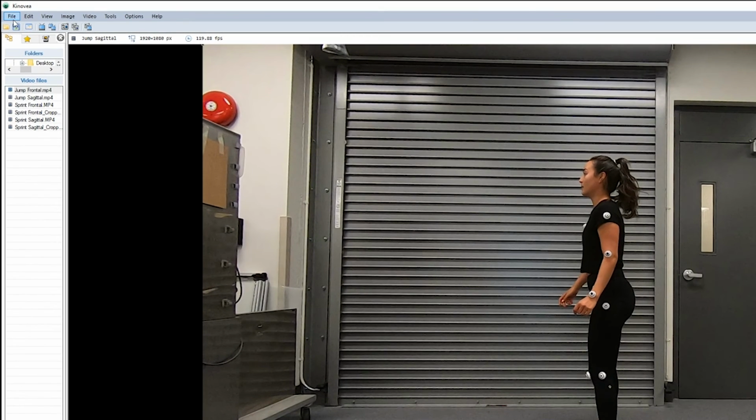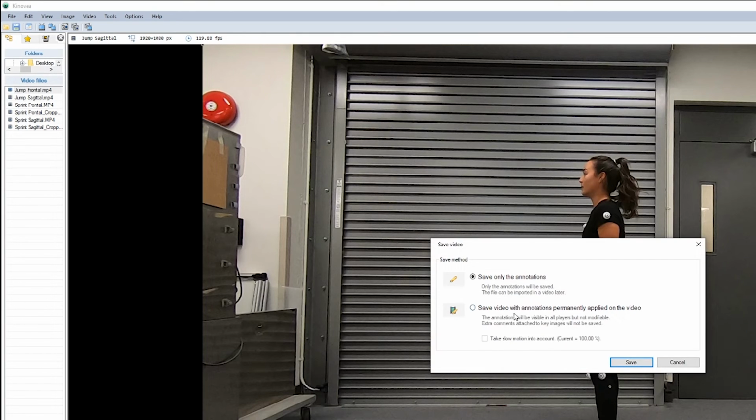When you're ready to save, you can click on File, Save, and if you want to save the video, you can click Save Video with Annotations Permanently Applied to the Video. And this means that it'll save any of the changes that you've made, so if you've drawn lines on your video or angles, they'll be included.